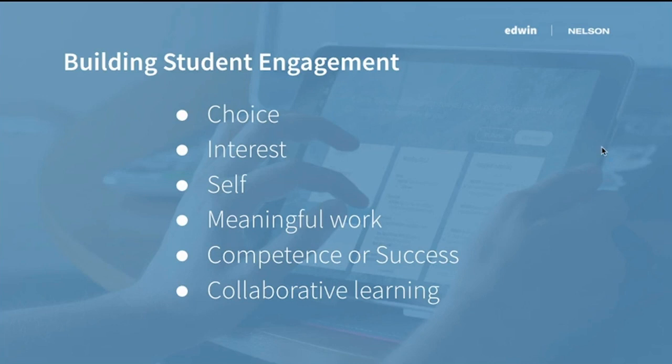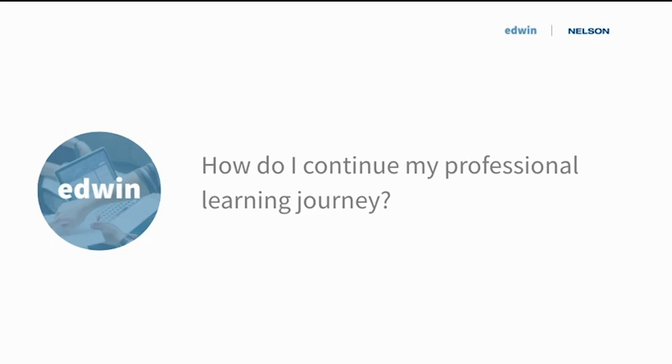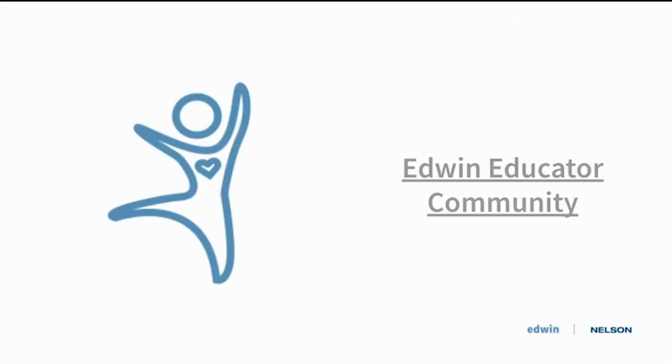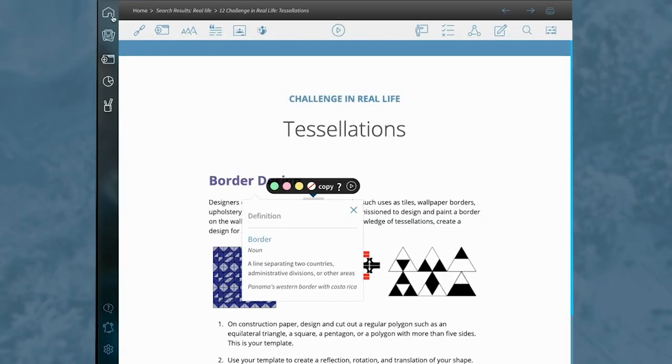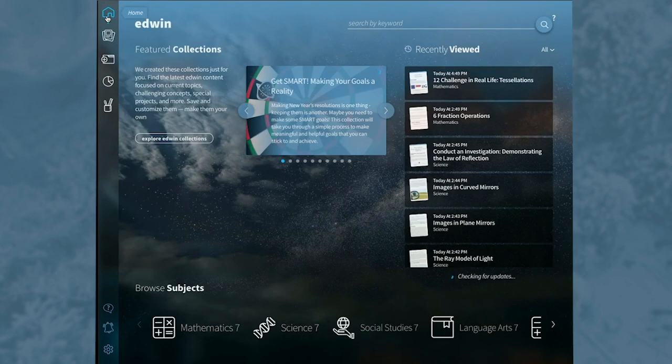So the factors of building student engagement, Edwin supports each of these. And our last topic for the day, how do I continue my professional learning journey? So we have something called the Edwin community. I'm going to take you there through the Edwin app because it's accessible via the Edwin app.